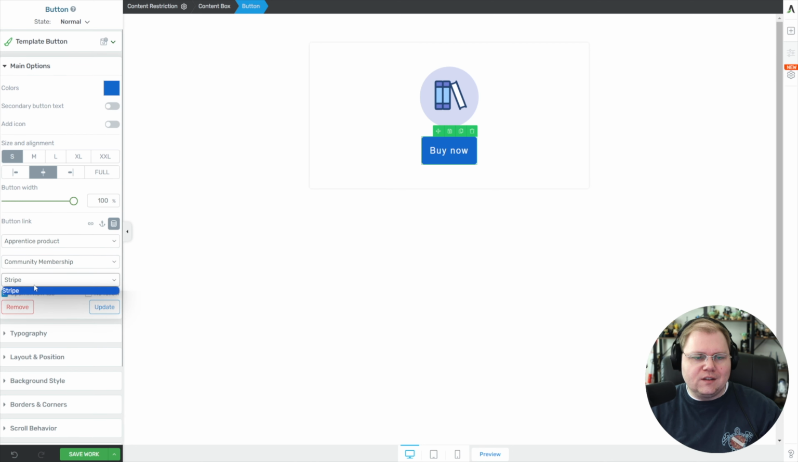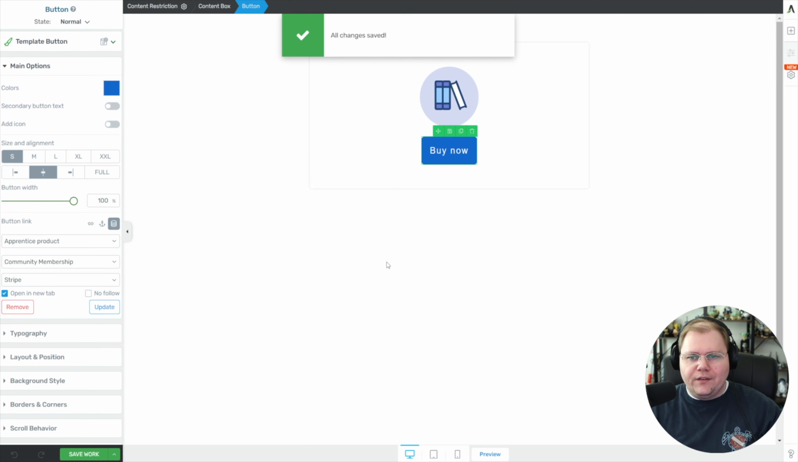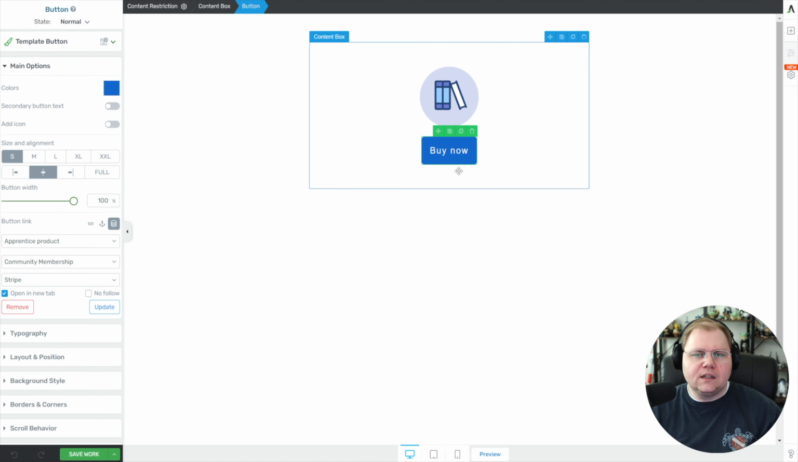And Stripe, of course, is the only integration. And we can say open in a new tab. That sounds fine by me. So let's click Save Work on that. And we could customize this however we want. We could customize this button just like we can customize a Thrive Architect button anywhere.